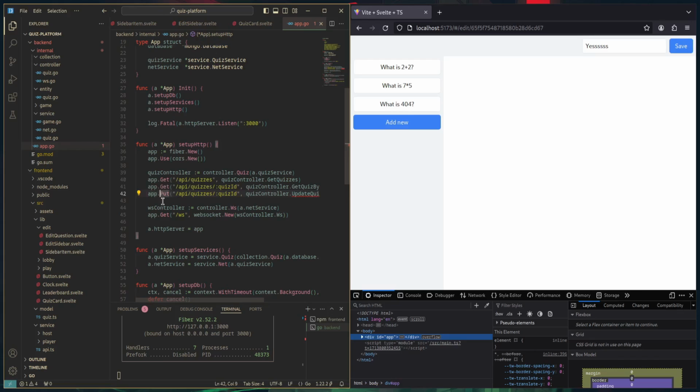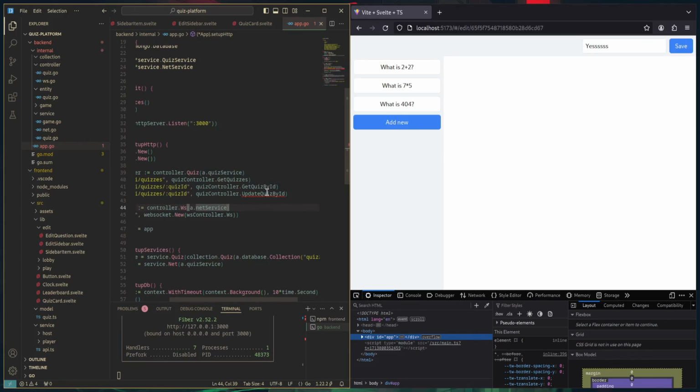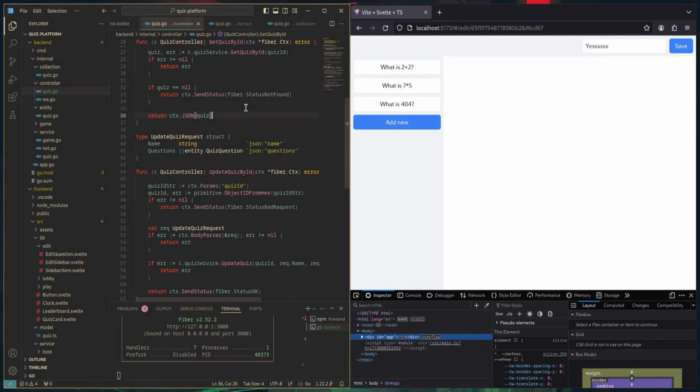We add app.put, since that is the method and the same route. And then we need to define update quiz by ID. So this is how that is going to look. I first define a new struct, in fact, an update quiz request.